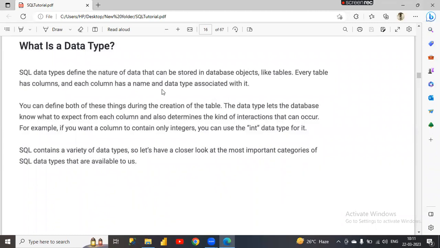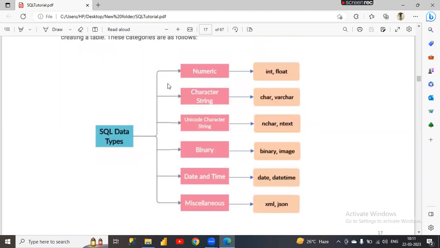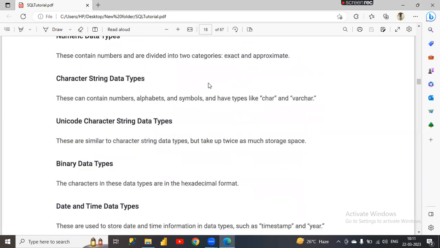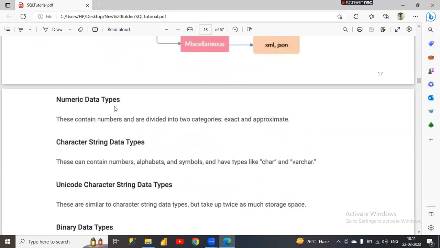Okay. So let's say I'm having a numeric data type, which will consider int and float; character, char and varchar; Unicode character, which I explained to you yesterday, that is nchar and ntext; binary, forget that; and date and time. Here, the numeric data type contains numbers and is divided into two categories: exact and approximate. That means decimal, round figure, or exact without round figure.